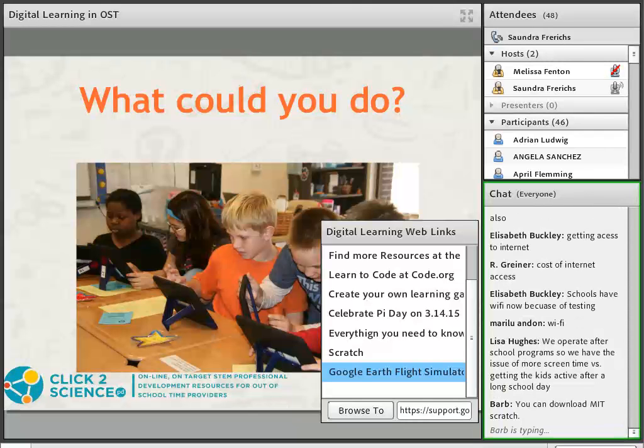Lisa has a good point about wanting to balance screen time versus active time, and especially when you get to the after school time, being active is really important. I agree with that.